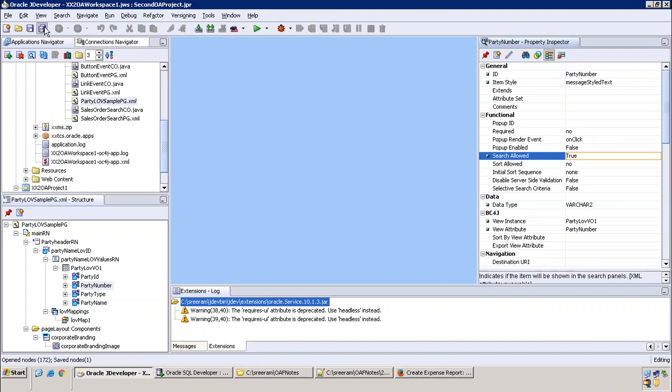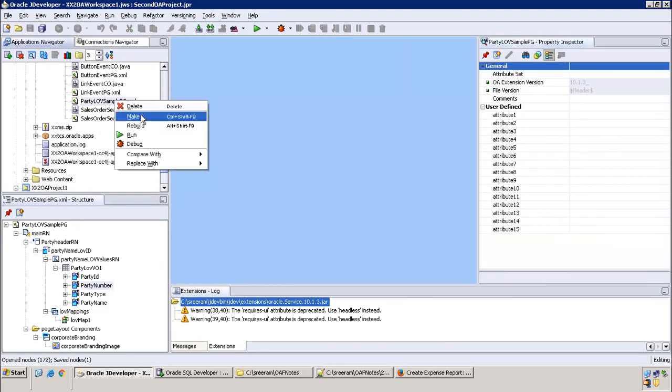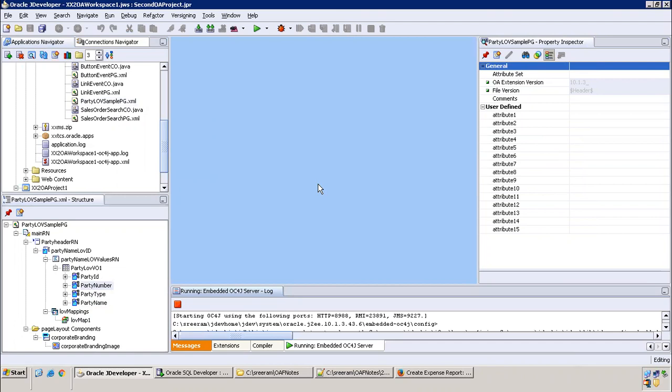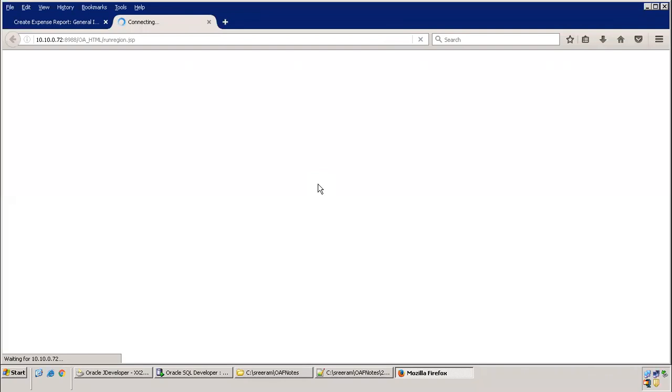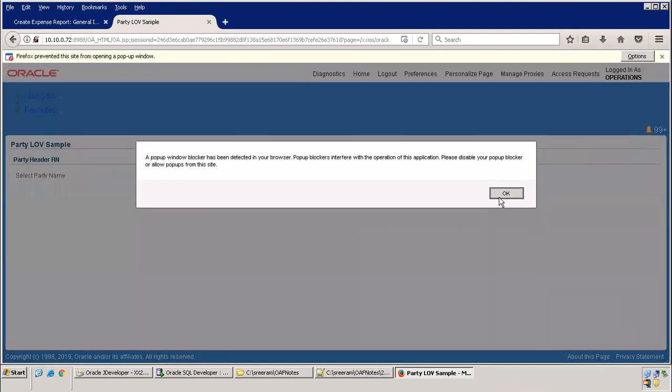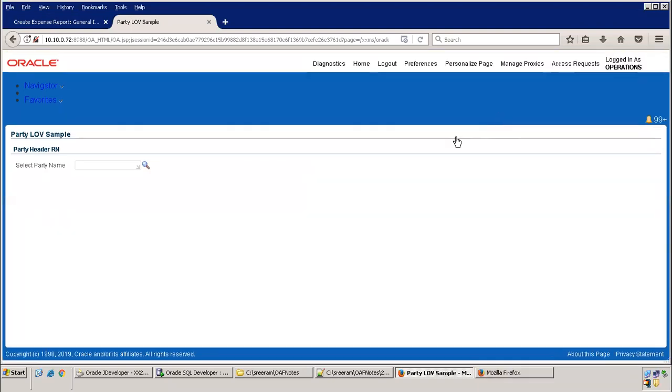Okay. Now run the page now. LOV mapping automatically is created, right? Yes, that item will be created automatically, but we have to explicitly set the values. Okay. Yeah. So it says criteria form should be set at least. There is one error it is telling you, but anyway, let us ignore it as of now. I'll click on this one. You have to enable pop-ups, allow pop-ups.